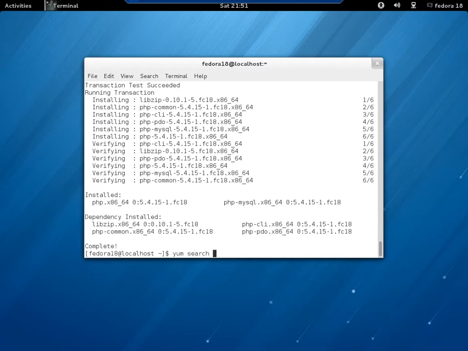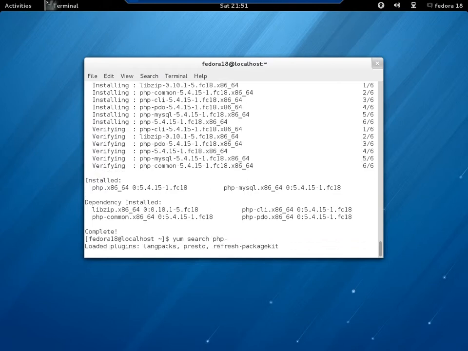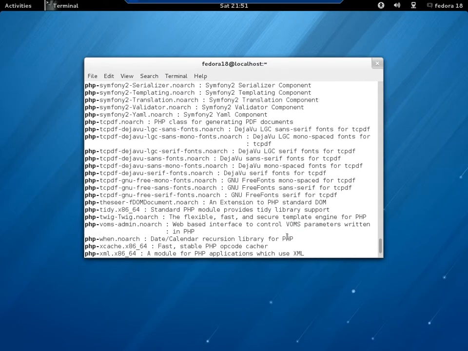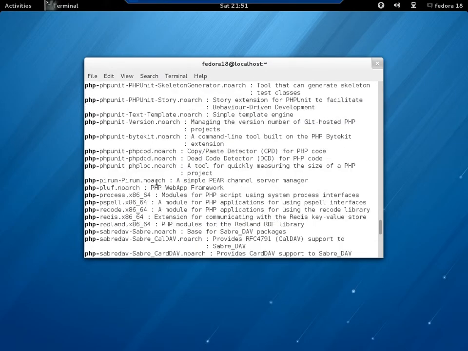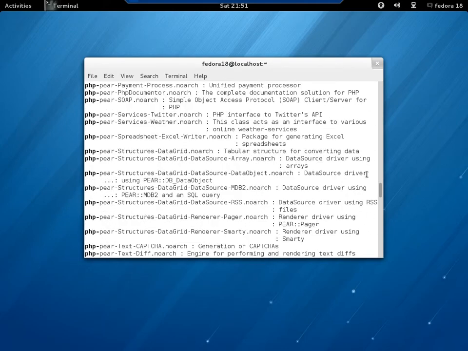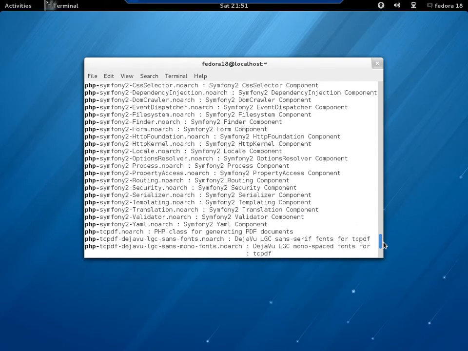So yum search php-. This is going to return all the different PHP modules and libraries that you can install separately. Once it loads all the packages. There we go. So all these different packages, and it gives a little bit about each one. So as you can see, there's a lot of different PHP packages.